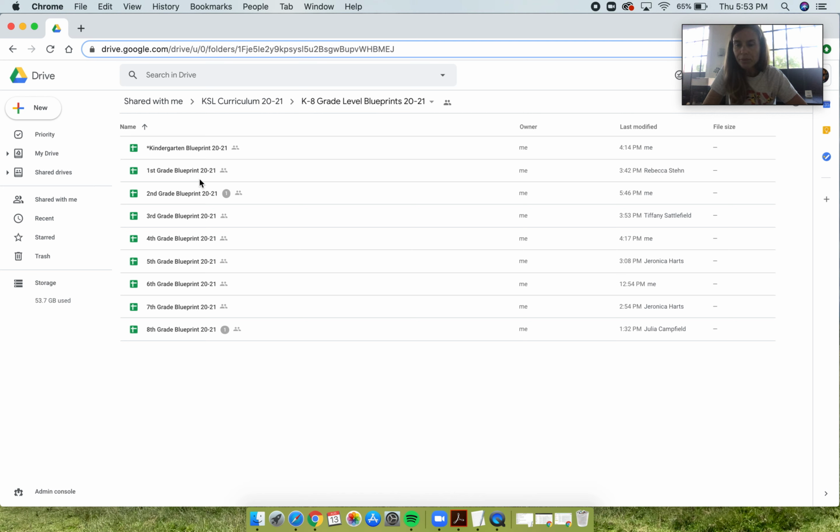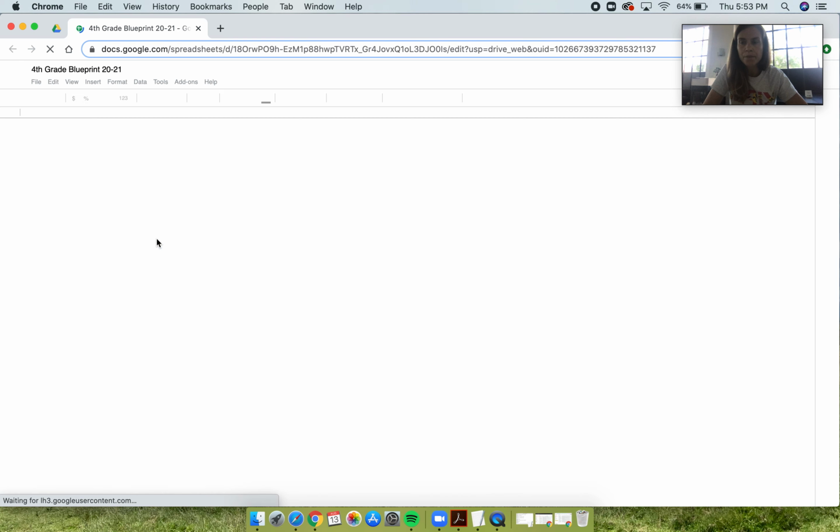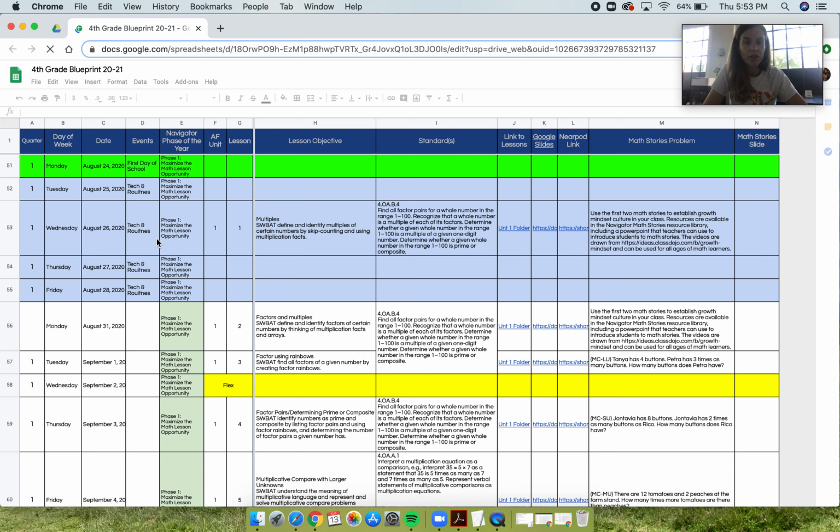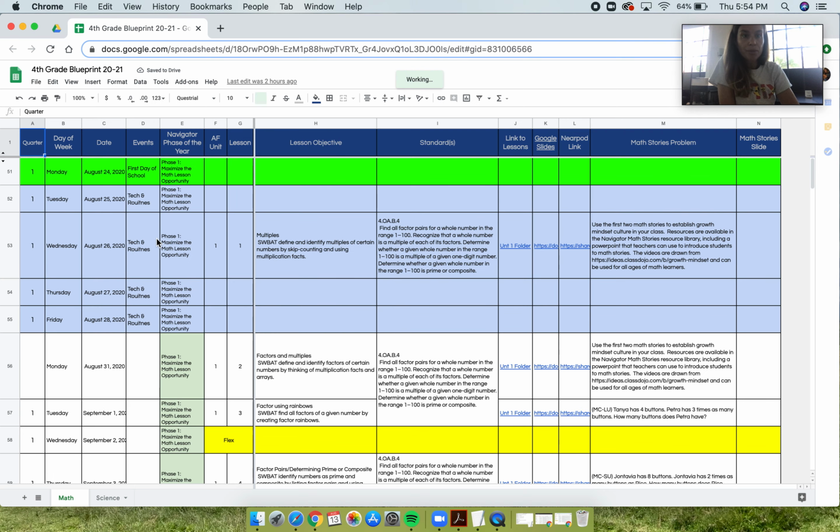So I'm going to just use an example to walk you through how you'll find things. Let's go ahead and start with 4th grade. I'm going to double click this 4th grade blueprint. And you can see how it opens up to our first tab, which is for math. These are still being built out, but once they're completed, they'll have one tab for each subject. So math, science, reading, every subject will be included in here.